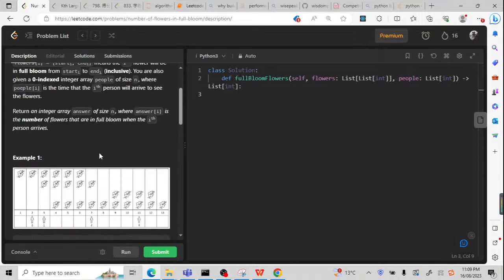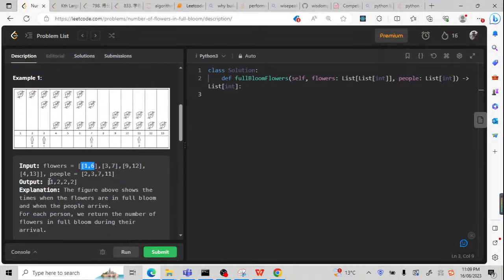So what are we going to return? We need to return an array. This array is decided by the people array. The people array means the people are sitting at these positions. For example, this is 2, so the person will be at position 2. For this position 2, actually it is the index 1. And also for the flowers, label 1 is the index 0, and for the 2, it is the index 1.